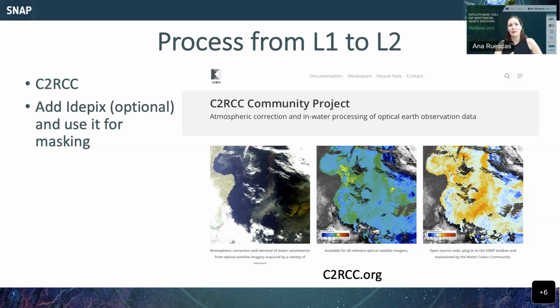Case2RCC is based on a neural net that is trained with a big range of data types and inherent optical properties. There is a bio-optical model included, and it is trained for areas that are especially complex, like the one we have seen in the image before. I wanted to highlight that Case2RCC is an open project, and there is a web page with details about the ranges of the neural nets used, and also the documentation and the contact for possible collaboration.